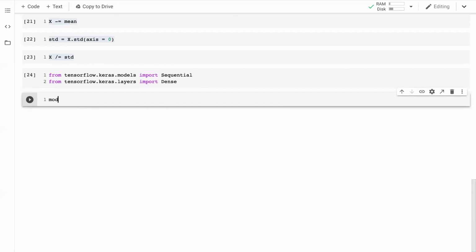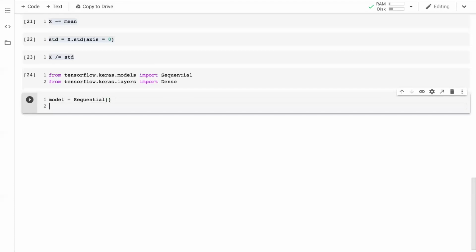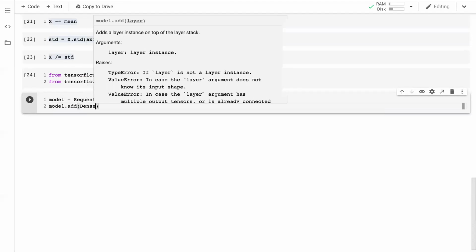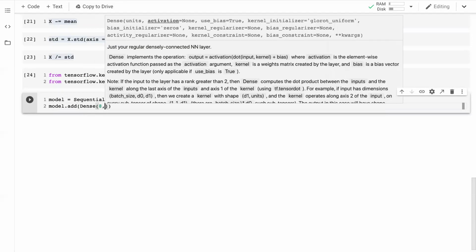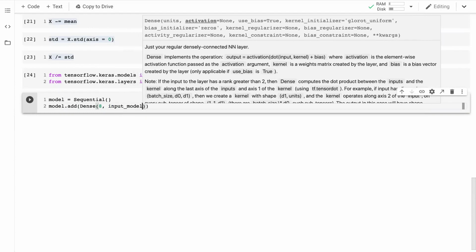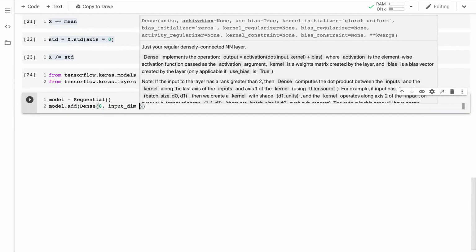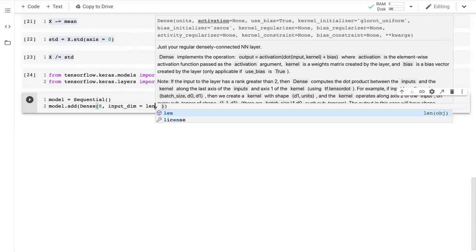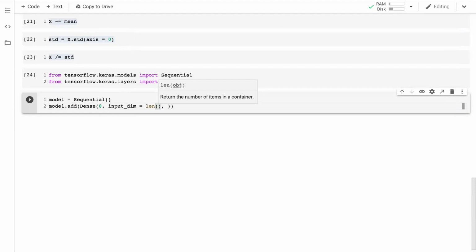So I'm going to start by building the model. Model equals sequential, and then we're going to add the first layer to the model, a dense layer with say 8 neurons in it, and then the input dim for this model will be equal to 11. I'm also going to actually set this dynamic, so this is calculated from my input data. So X, give me the first row and all columns.